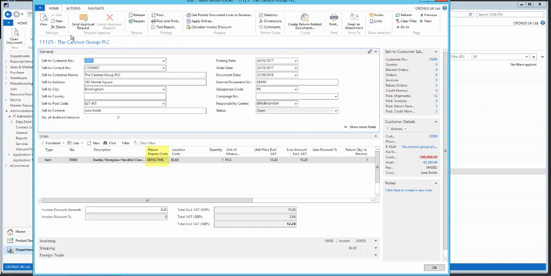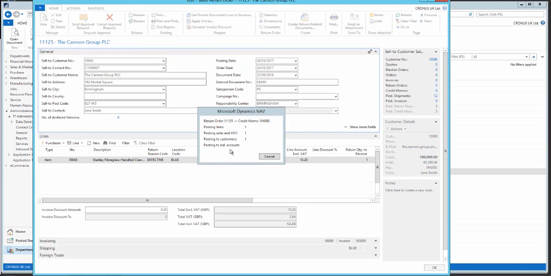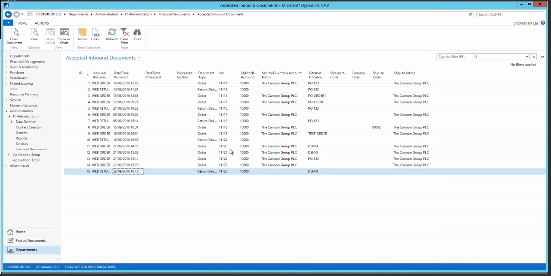If I agree with that on receipt and checking of the item, I would proceed with posting this sales return order. If I click Receive an Invoice and say OK, it will post a credit memo for the customer to the value of the goods returned.